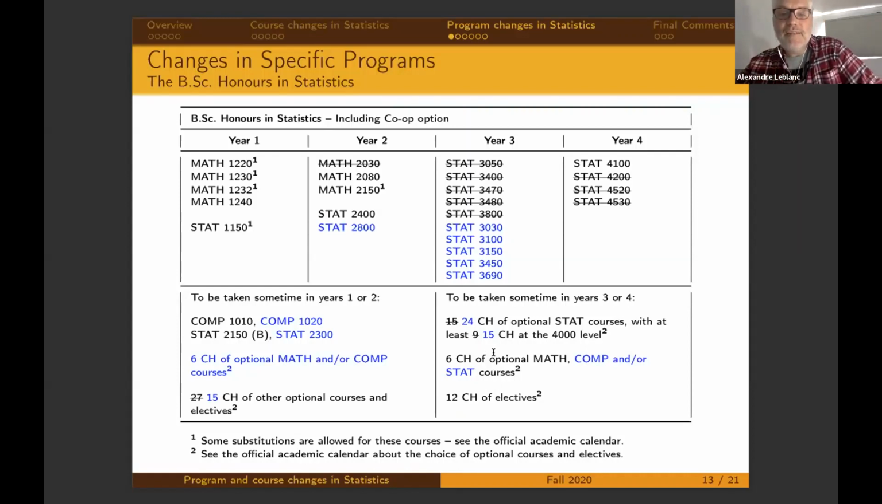at the bottom of that table, that I've lumped everything together, so many optional credits there. You can see the previous numbers and the new numbers. The previous numbers were 24 credit hours of optional stat courses with at least 15 at the 4000 level. That was 15 and 9 before, now it's 24 and 15. So we've increased the number of optional credit hours significantly.